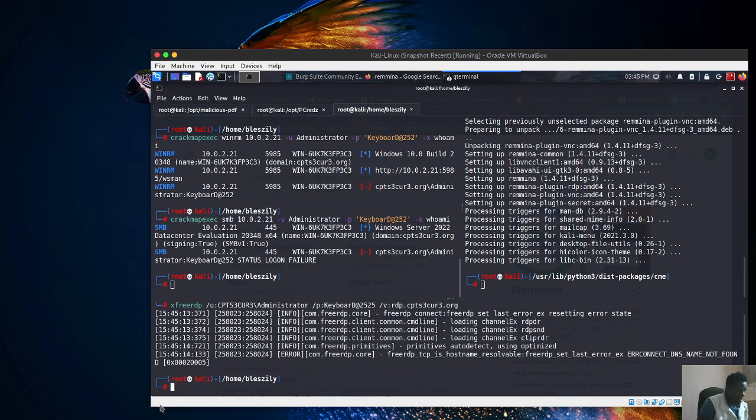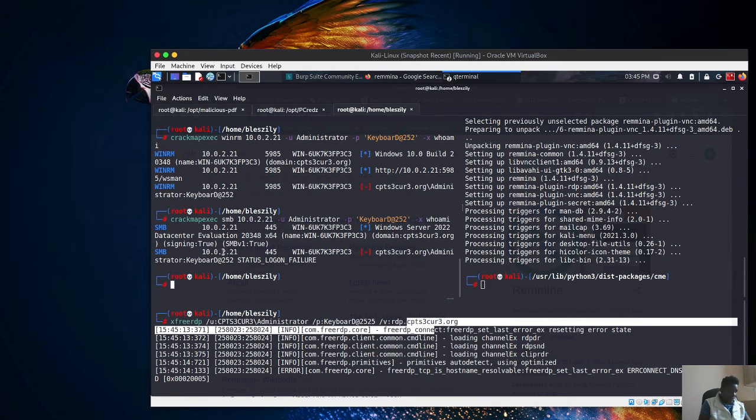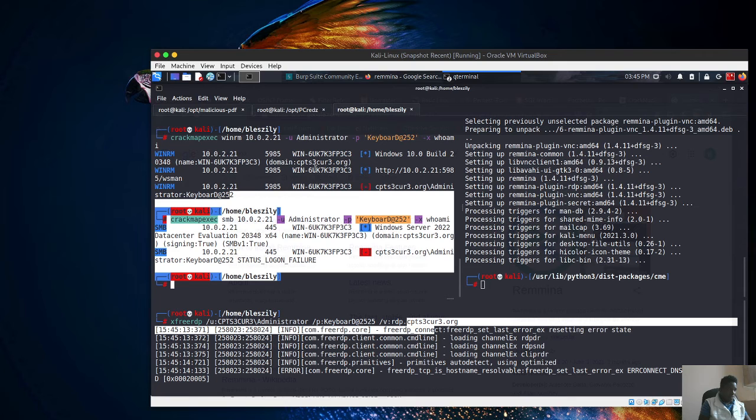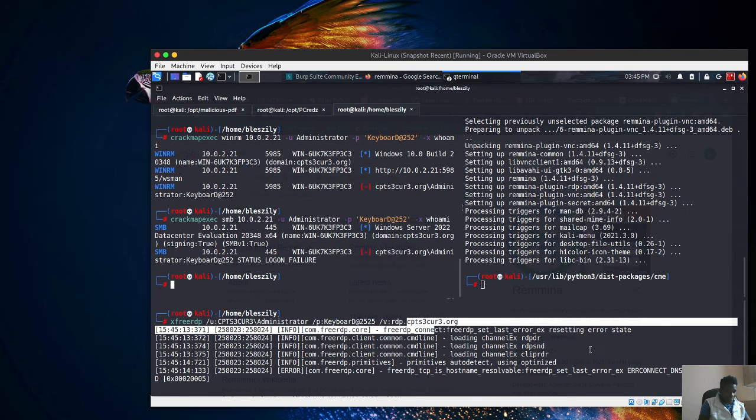Okay, so let's go look at this. What is it saying? Resetting error states. So it's RDP running on that server. I think we saw RDP in our nmap scan. We saw DNS name not found. Oh, okay. So I think I get this: the Kali Linux box is not connected to the domain. So maybe it's going to look for the DNS name on the internet, and that's not going to work. I think that's where we're having this problem from. So what it's trying to do is some internet lookup, and that's not going to work.